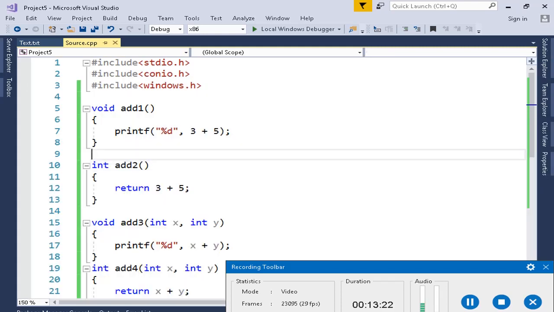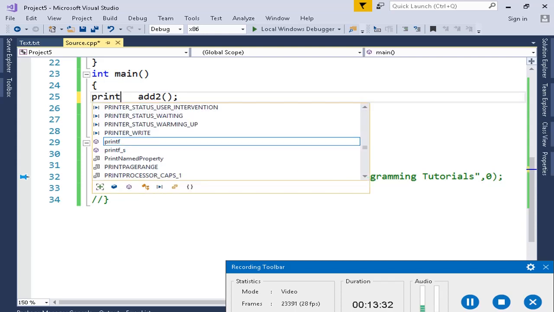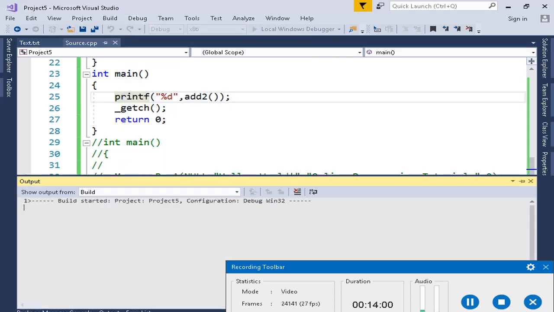So to see the result, to see the return value, what I can do is print this return value like this, printf %d. %d stands for integer. Now put this function inside this printf, and let's try again. Start without debugging.